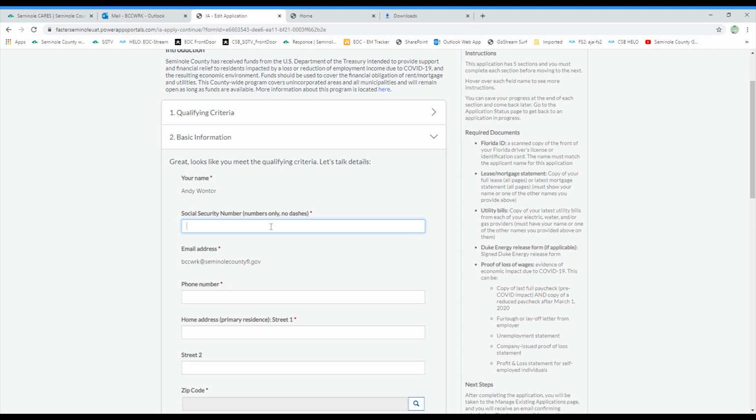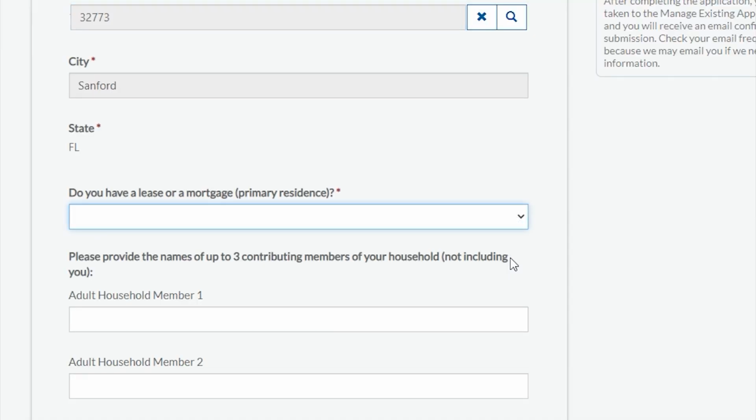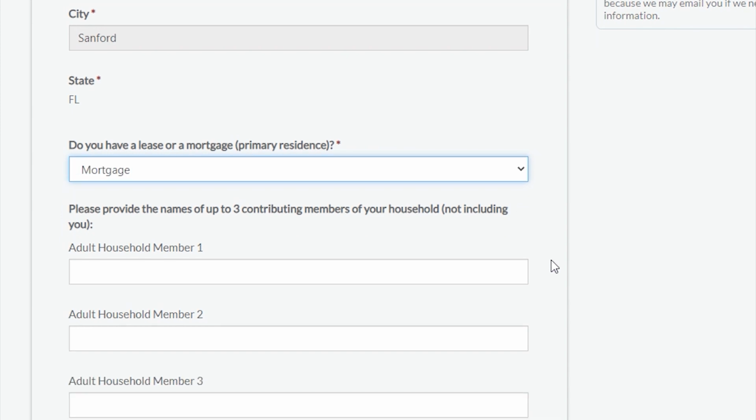So the second step is basic information: your name, your social security number, email address, phone number, your address. Some of the other questions and basic information will include whether or not you have a lease or a mortgage, and also a space to write in any other adult household members. So whether you live with a roommate or live with a partner, any of those people need to be identified right here in this section.